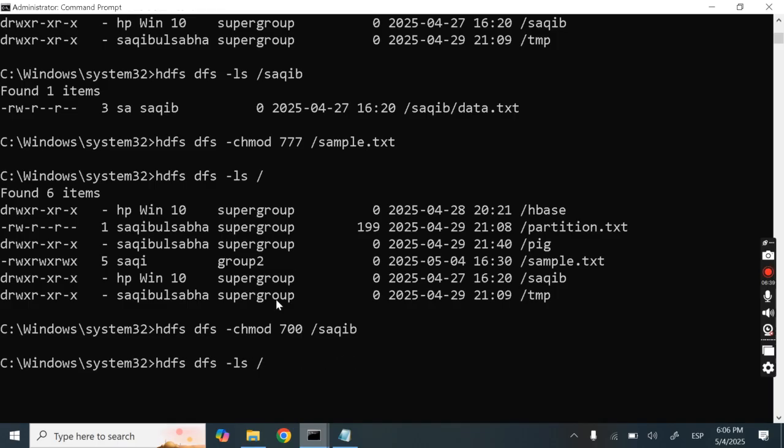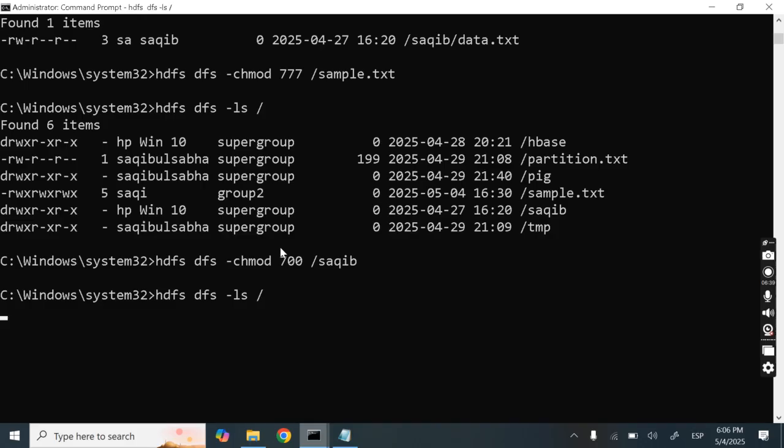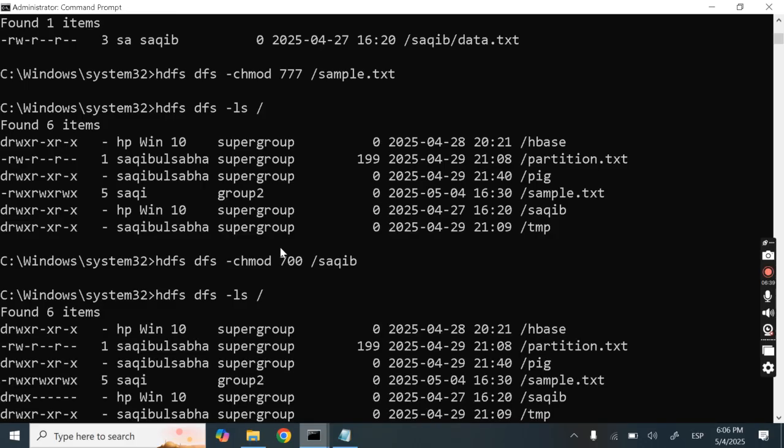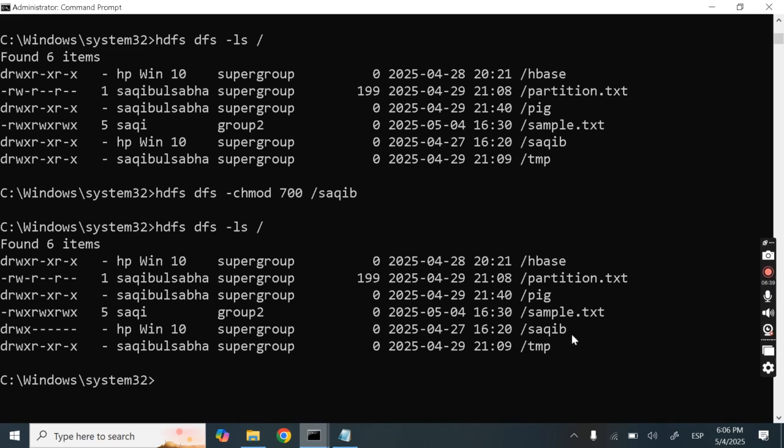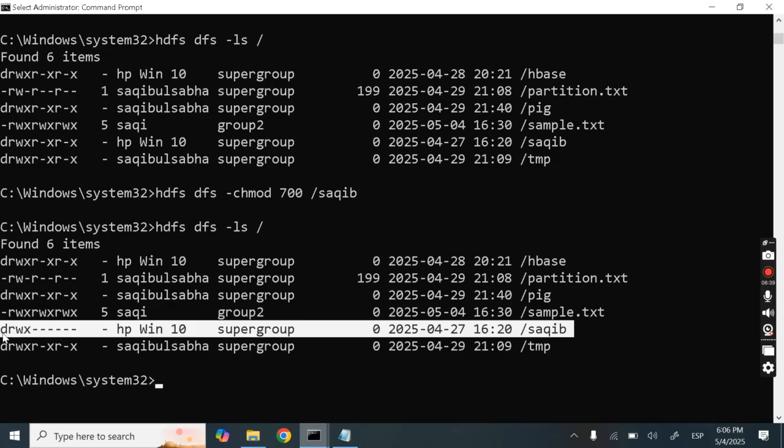Now let's check. So this is a directory, and it's accessible only to the owner. For the owner we are giving read, write, and execute, and for group and others we are not giving any permission. Now let's check some more commands. So there is this test command.